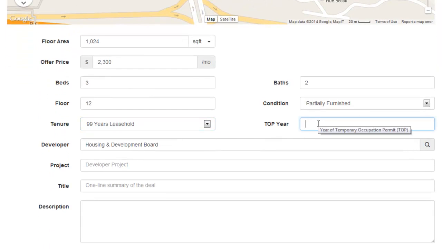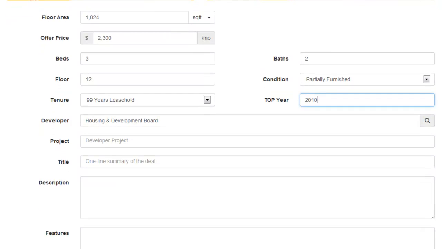Then we go on to the TOP year, which represents the year of temporary occupation permit. So the year in which the buyer of this property can move in according to local regulations. So say this is available in 2010.